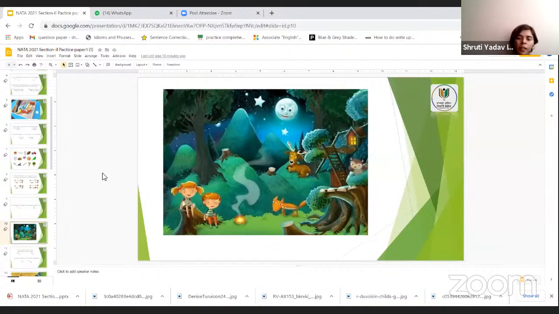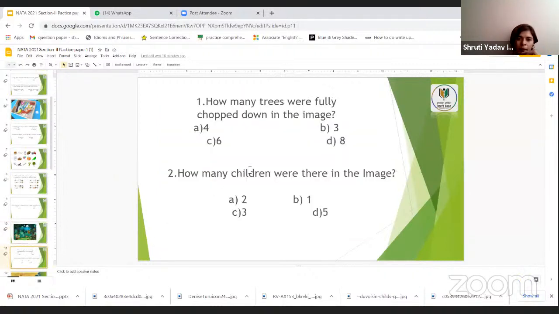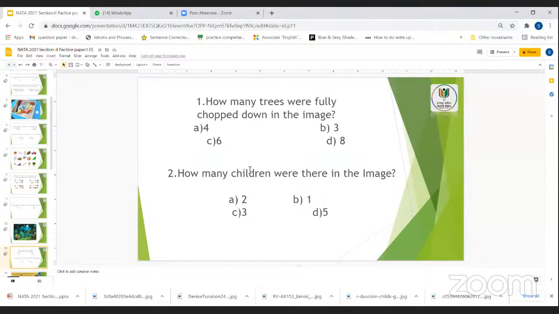Okay. Now that we're done looking at this one, come to the questions. Did you notice how many trees were chopped down in the image? 3. How many children were there in the image? 2.